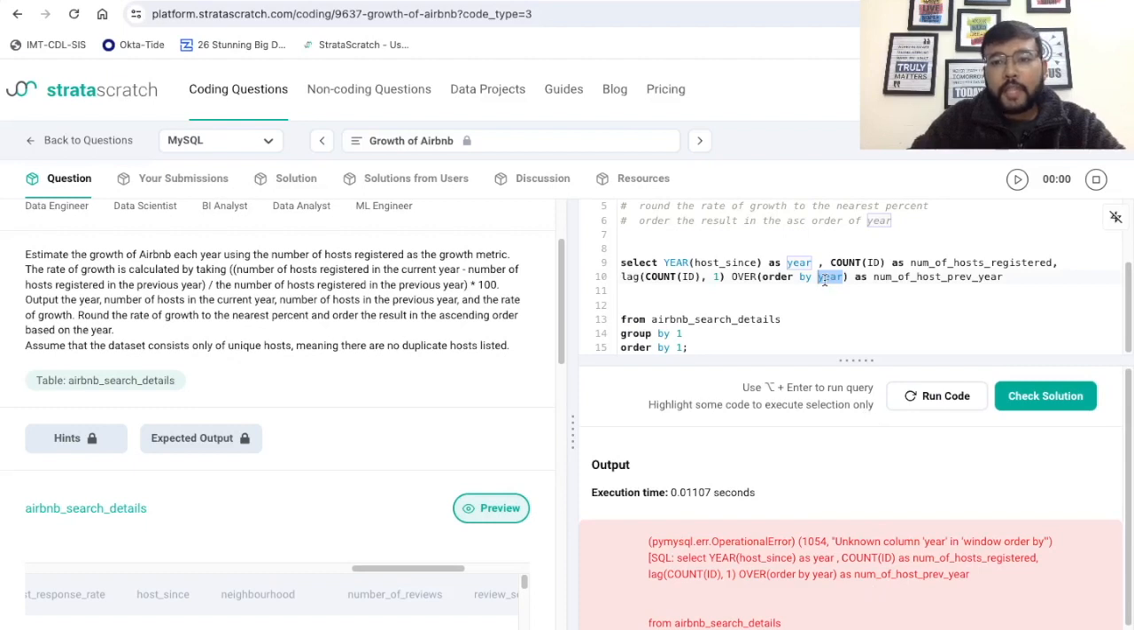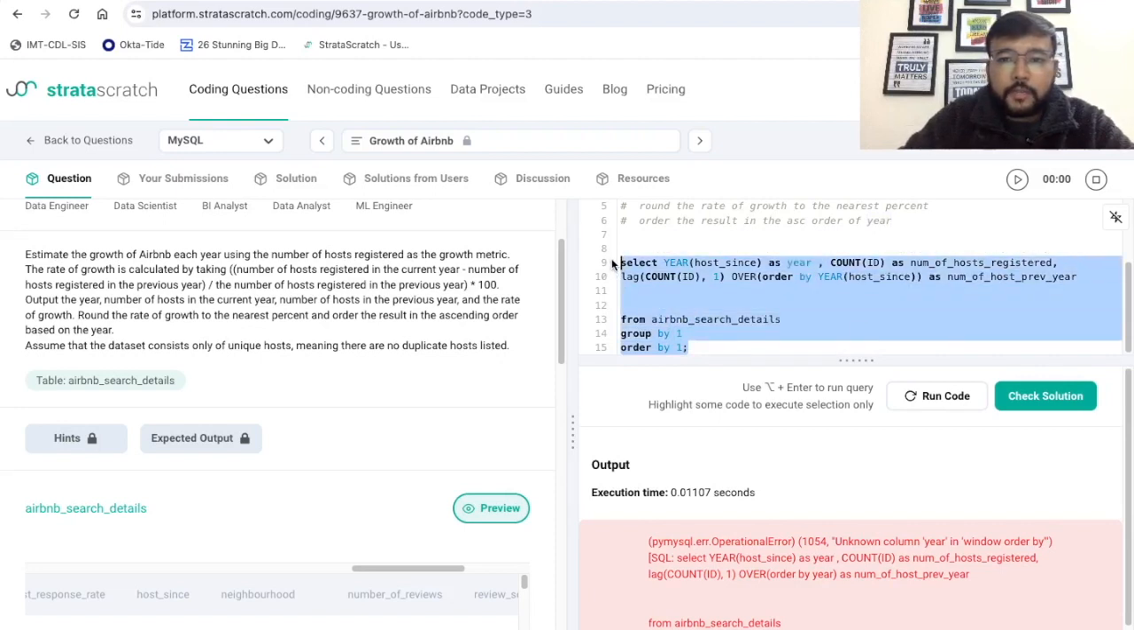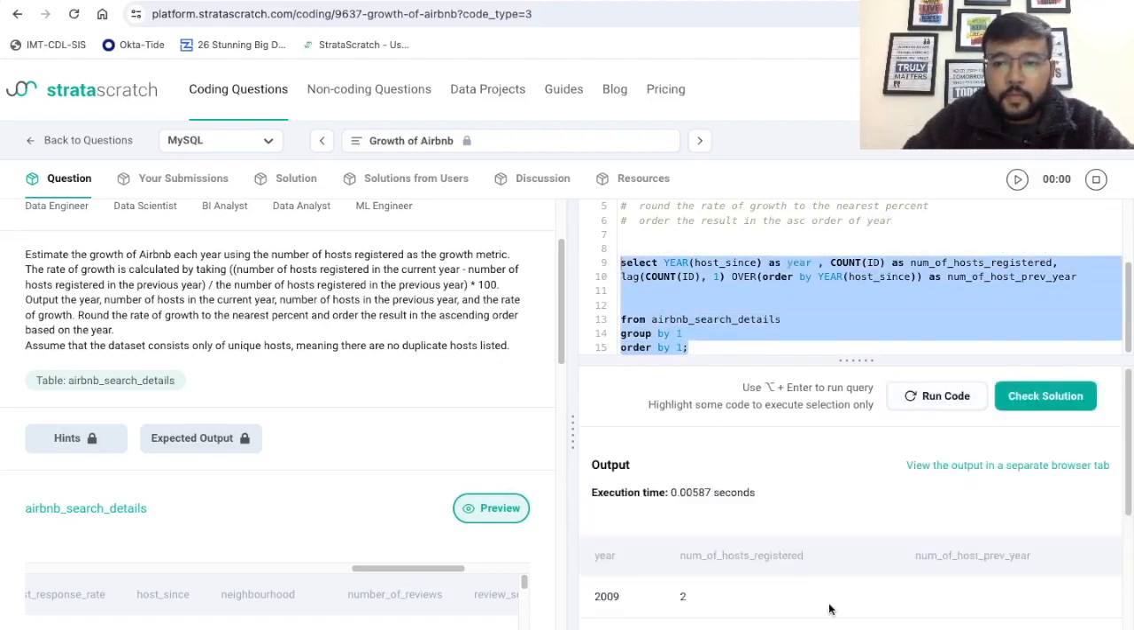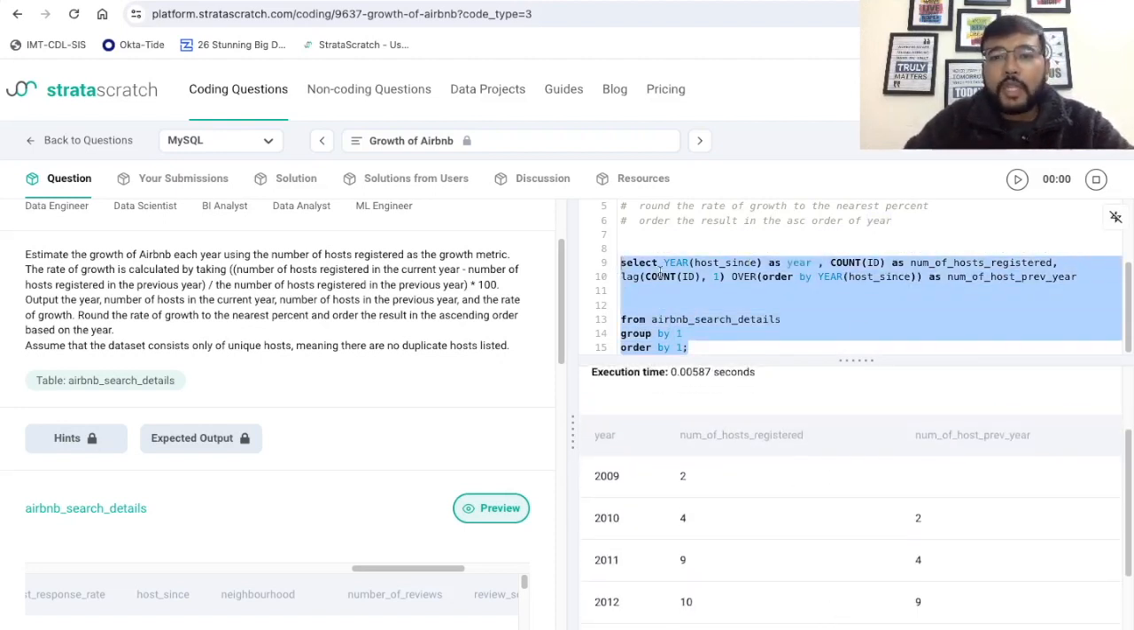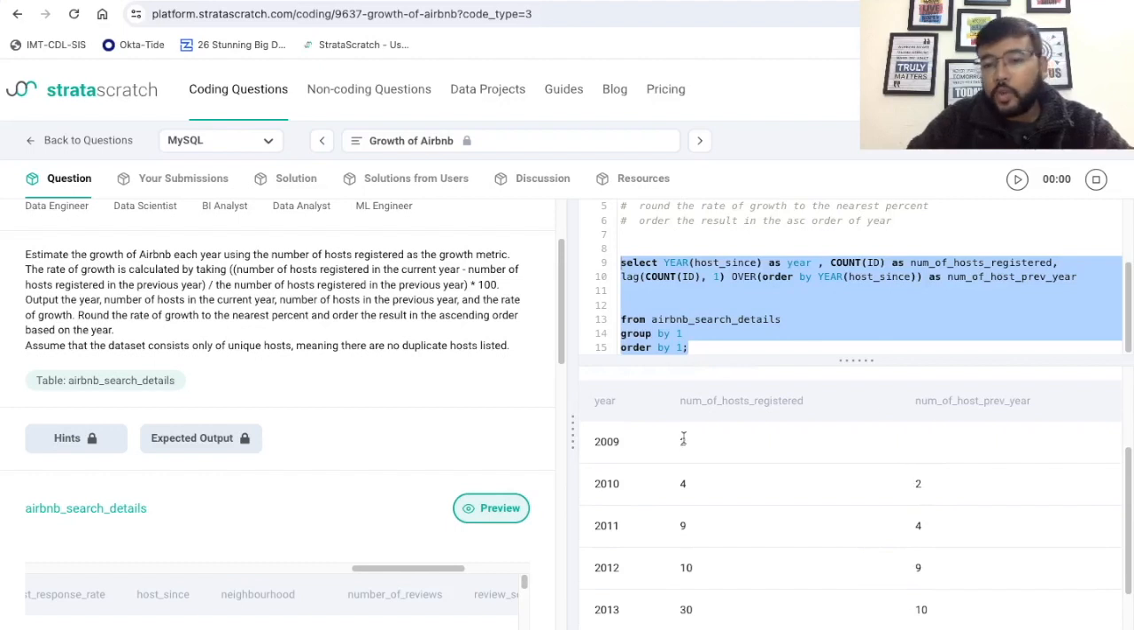Alright, so guys, by mistake I mentioned the alias here, but I have to write this thing because year is not defined yet, right? Now let's execute this. Great. So guys, by using this lag function, we are able to print this value from here to here, right? And since 2009 is the first year, we are getting a null value here, right?